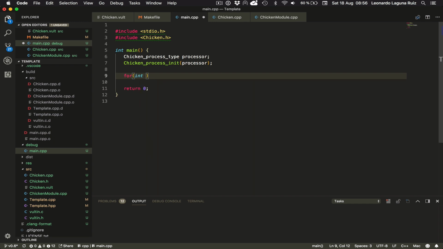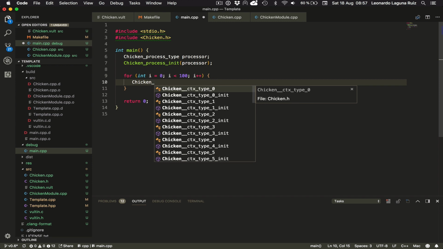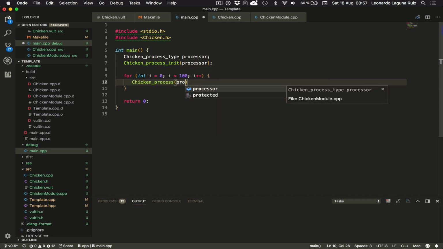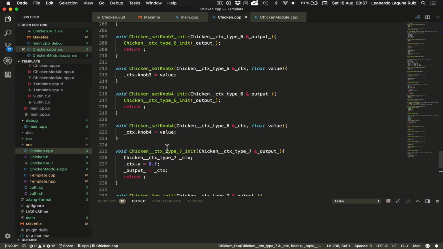Now let's call the code: int i equals 0. I don't know, let's call it only 100 times. Do i plus plus. Simple loop, and we are going to call chicken process, providing the context, which is processor, and then we need to provide inputs for clock. We don't have a clock right now. As modulation, I'm going to give one signal. I'm going to call it X. I'm going to declare it later. For mod 2, I'm going to give 0. And now I need the output, which is this tuple. I'm just going to copy it from here.